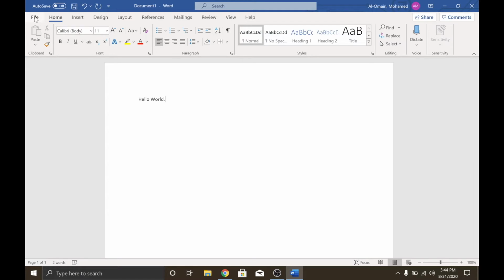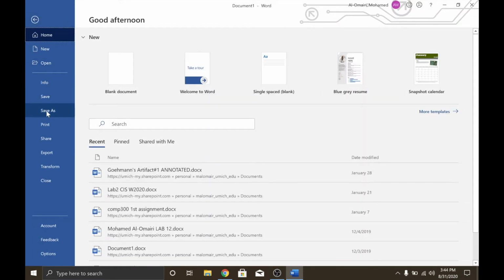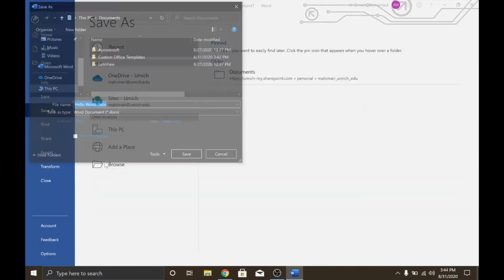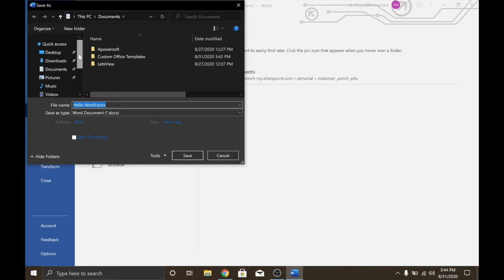So we're going to go to File, up top and top left. We're going to hit Save As. We're going to hit Browse. And then we could save it anywhere we want on the computer. So I'm going to save it in the Documents tab. So we're going to go to Documents. We'll keep it as Hello World. And then we'll hit Save.